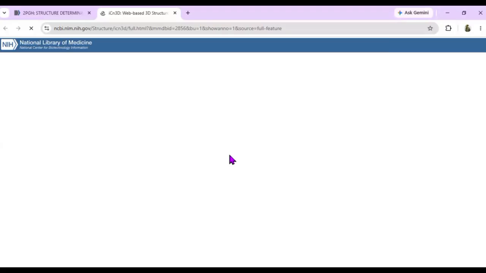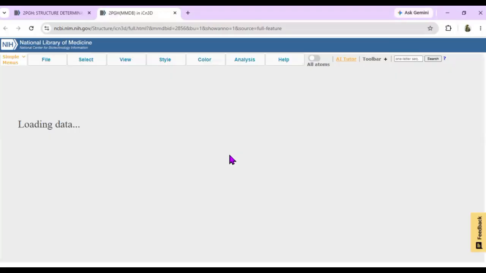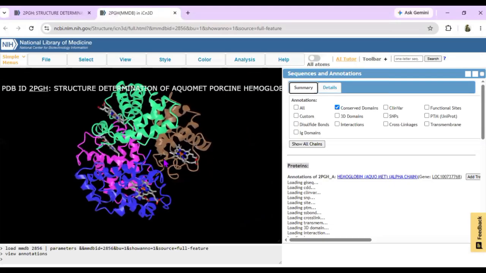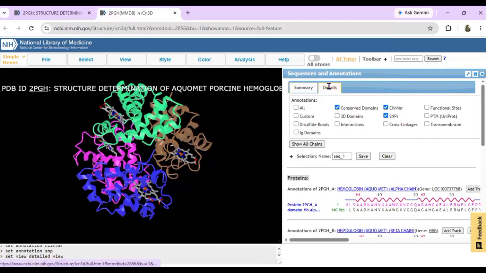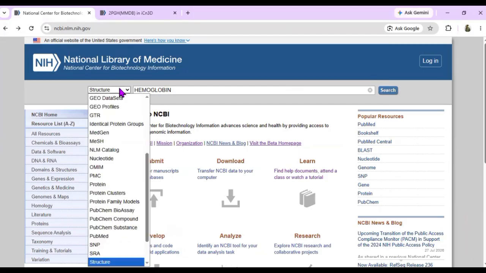In this database, you can get information about the protein type. This is all about the protein, its details, its conserved domains, its clinical variations, its SNPs. You can get information about anything that you want, and you can also get details about which region, which site, and what is a change or not.